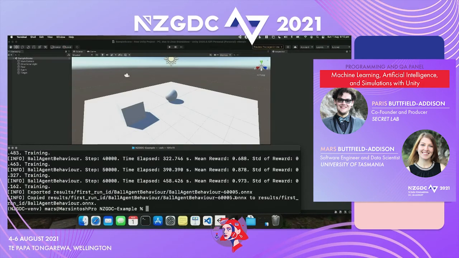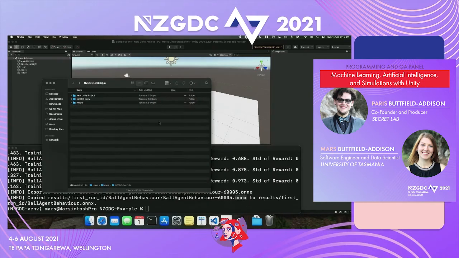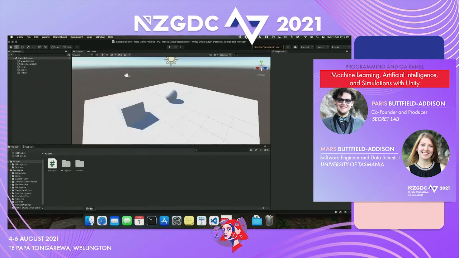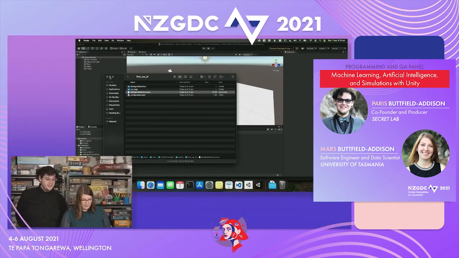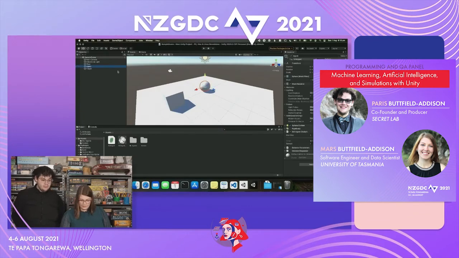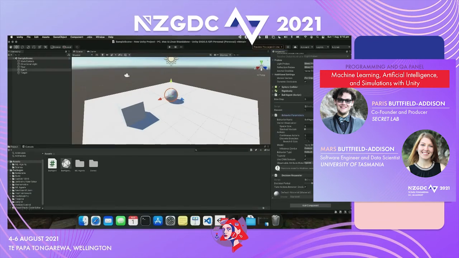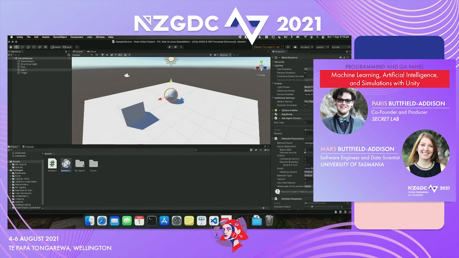And it's output a .onnx, which is a neural net file, into our results folder. So if we go back up here and we go into results, first run ID, which is the run ID that we gave it, we have a .onnx file with the behavior name we gave it. So we're going to drag that into our project. Let Unity import it, and then we'll attach it to the agent. Let's see how it works. So here in NN model, neural net model, it's waiting for a model. You can drag this in here, and then that becomes the brain.